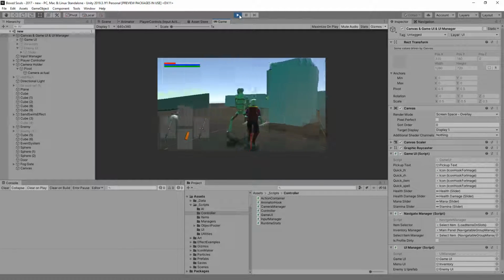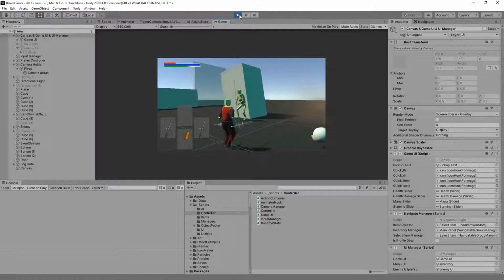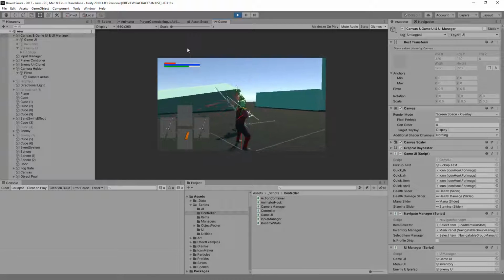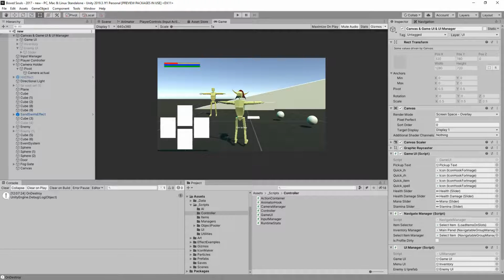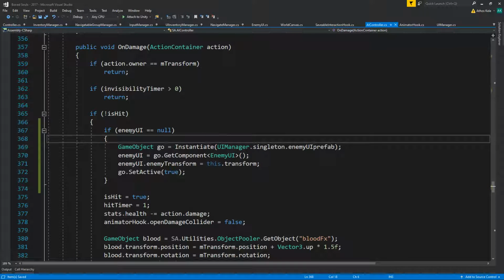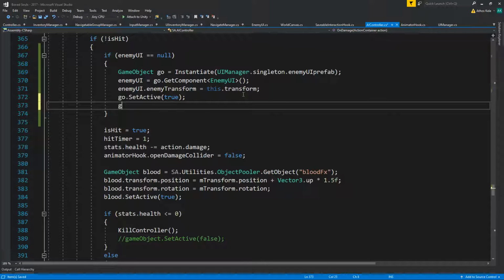We're not doing damage to him when we parry, so keep that in mind. And apparently that didn't work. Well, it either didn't work or, well, it should hit now. Here's one thing though. Let's go back again on the AI controller, on damage. If not hit, okay, that should have played. We need to also parent this under our UI manager.singleton.transform.